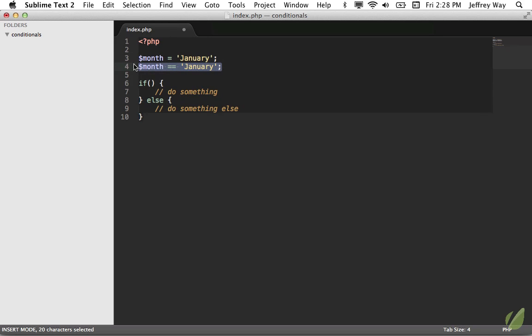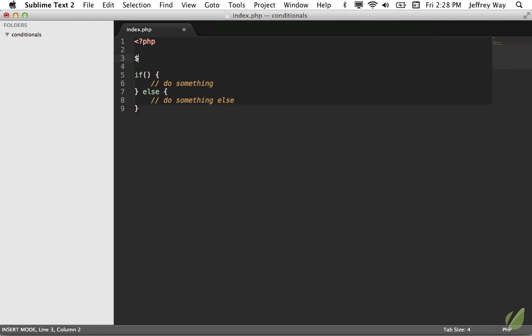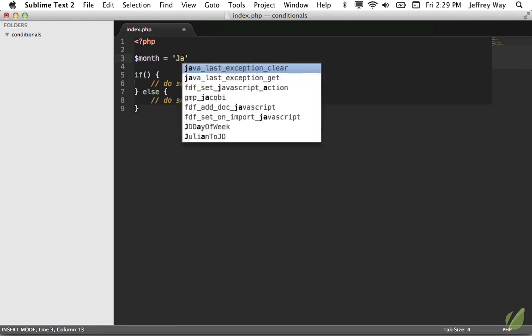Does month equal January? Notice how I'm phrasing that differently. The first one, set month equal to January. And the second one, does month equal January? So we're testing whether the right side equals the left side. So let's try this out. Let's create our variable again, month equals January.